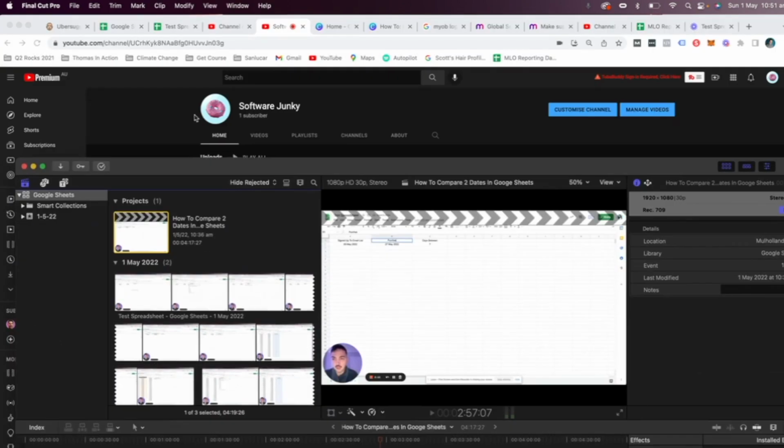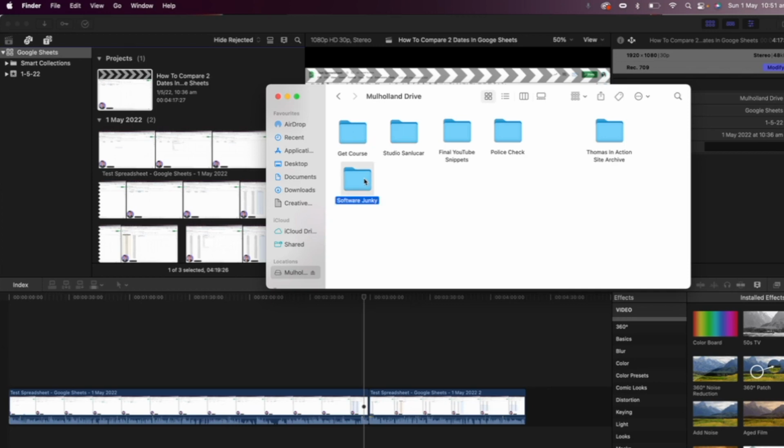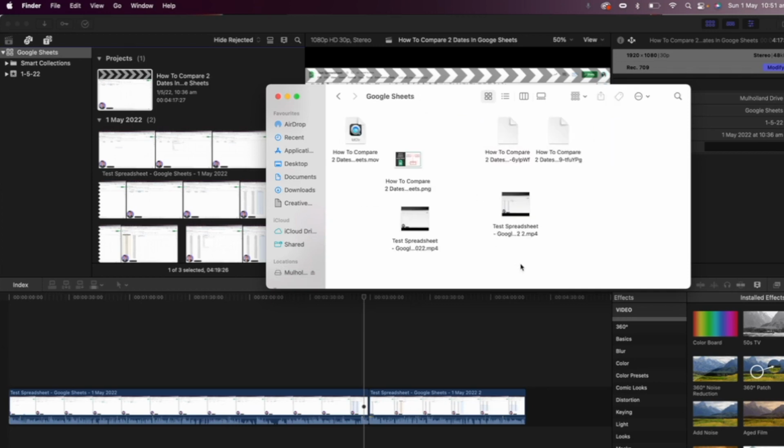And what's happening is if we actually go into my hard drive now, Mulholland Drive, we'll go into Google Sheets. You can see it's preparing it right now. When it's exporting, it'll create this little MOV thing here. And then you'll see these two weird files hanging out there. But when the actual render or export is done, these will disappear and the thumbnail of your video will show up. Okay, and that's how you do it.